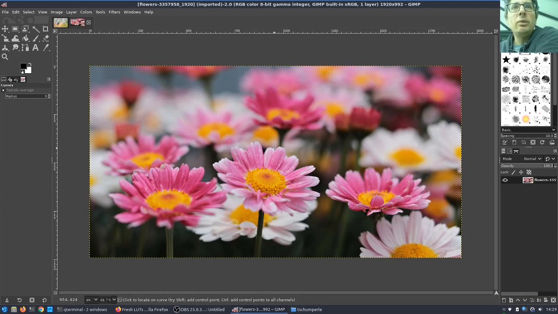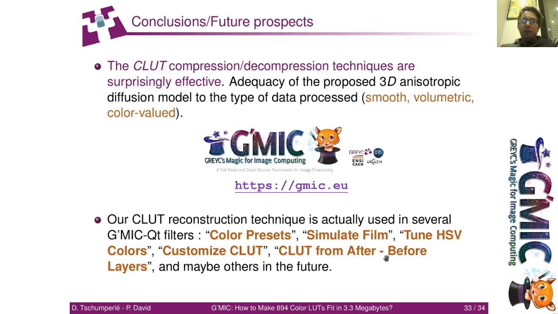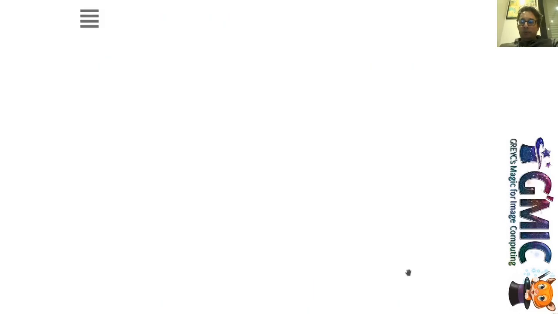Well, that's it for the demo, and I go to the conclusion of this talk. Now you know almost everything about this whole CLUT stuff in G'MIC. I'm pretty sure it could be interesting to have this integrated also in other image editors or photo retouching software. G'MIC provides a C and C++ library that could be used for integrating all this in other software. So do not hesitate to contact us if you need more information about this.